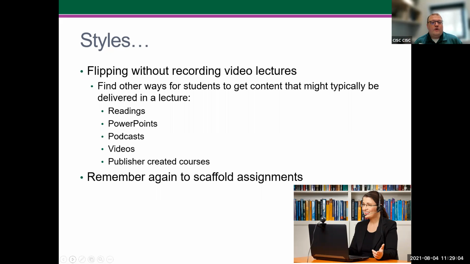And then always feel free to use publisher created material. I'm not saying McGraw-Hill and all those things are bad. I'm just saying they need to be used properly. They are one tool in our tool belt as instructors, but they should not be the only tool that we use in a class. And again, I can't stress this enough. We need to scaffold our assignments so that students can move from basic understanding into a more full application and creating in the end.